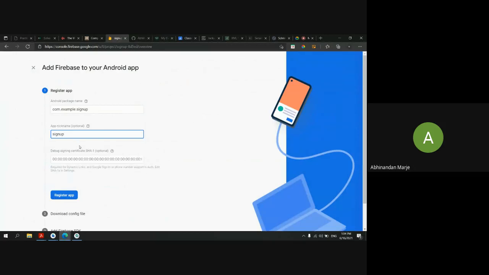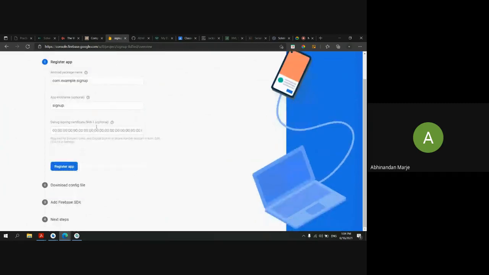This is the SHA-1 key, which is important when you are launching your app on Play Store or any other platform. But when you are doing it just for testing purposes, you don't need to put the SHA key. You can see it is also optional. But when you are creating a professional app which you want to launch on the Play Store, at that time you want to mention this SHA unique key. Just for now, we don't need it. Just register your app.